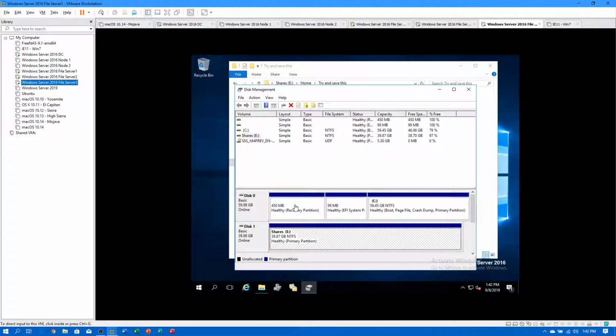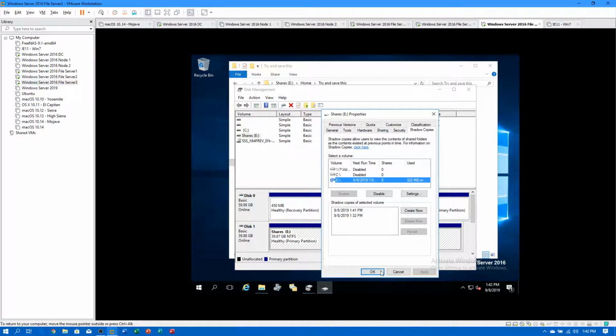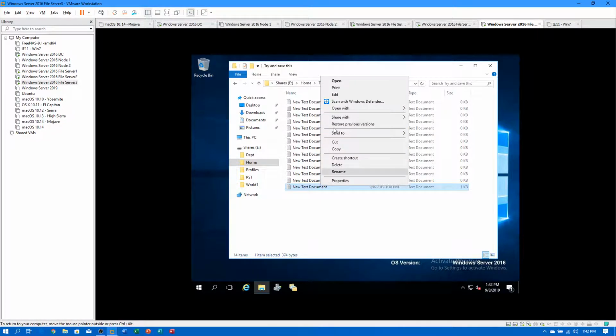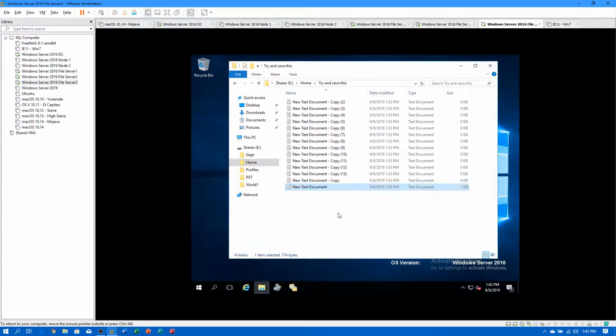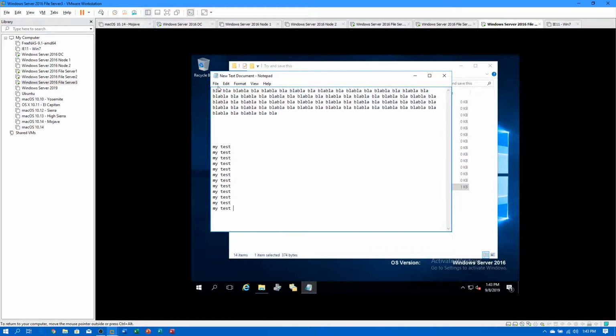So let's go back. It's been about a minute. Let's see if we have any more captures. 42. Okay. So this file now, does it have restored versions? No. Let's go in and add a word wrap on. And let's say my test. Copy and save. So now we have 2 edits file.